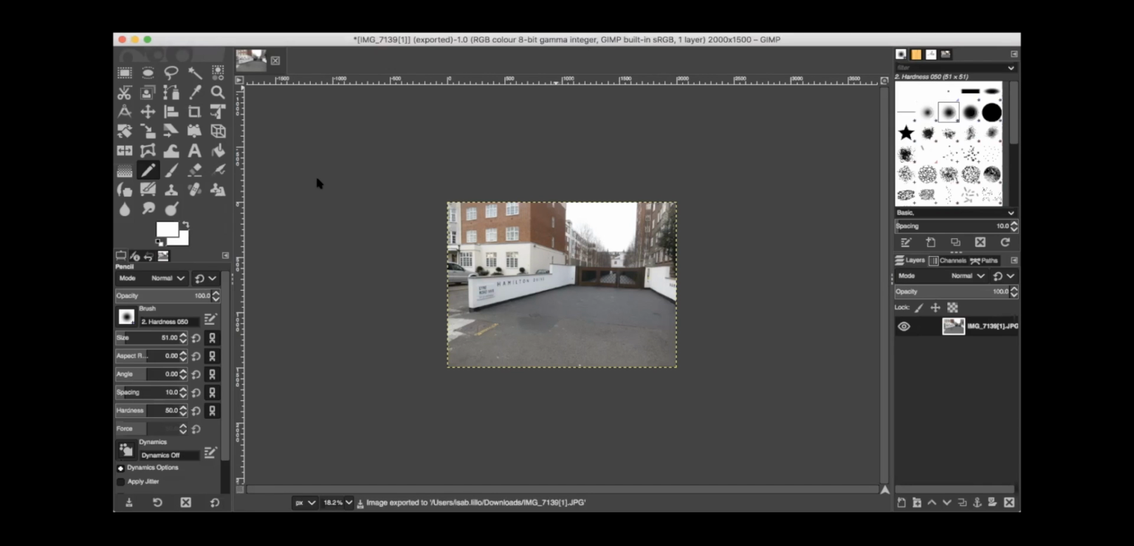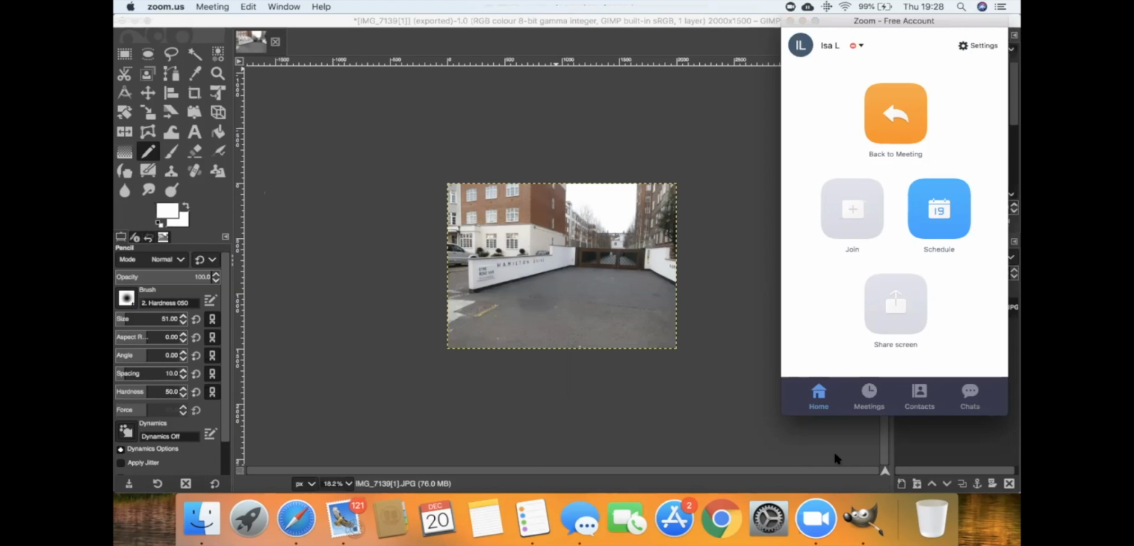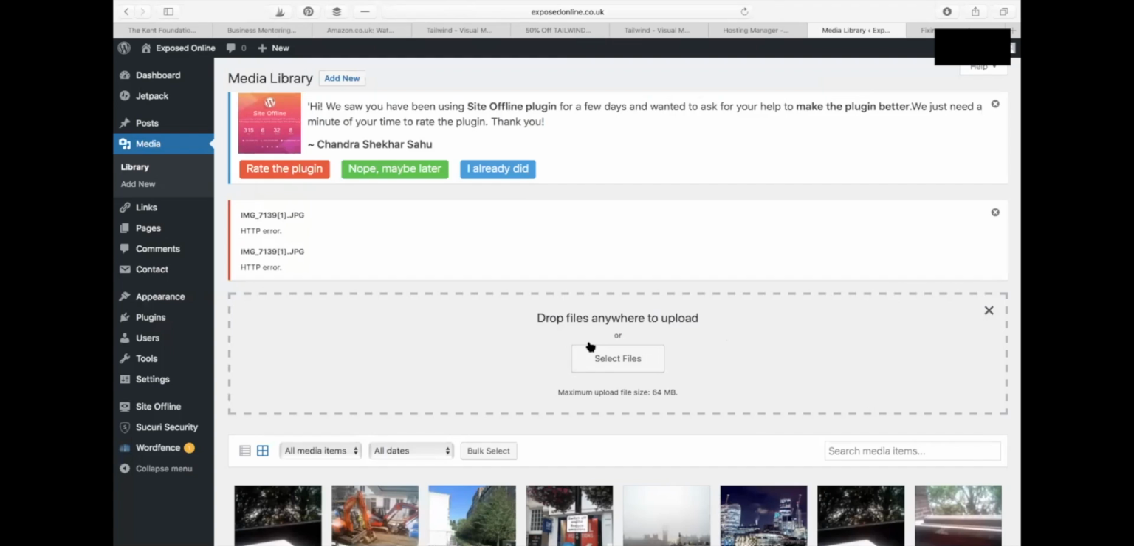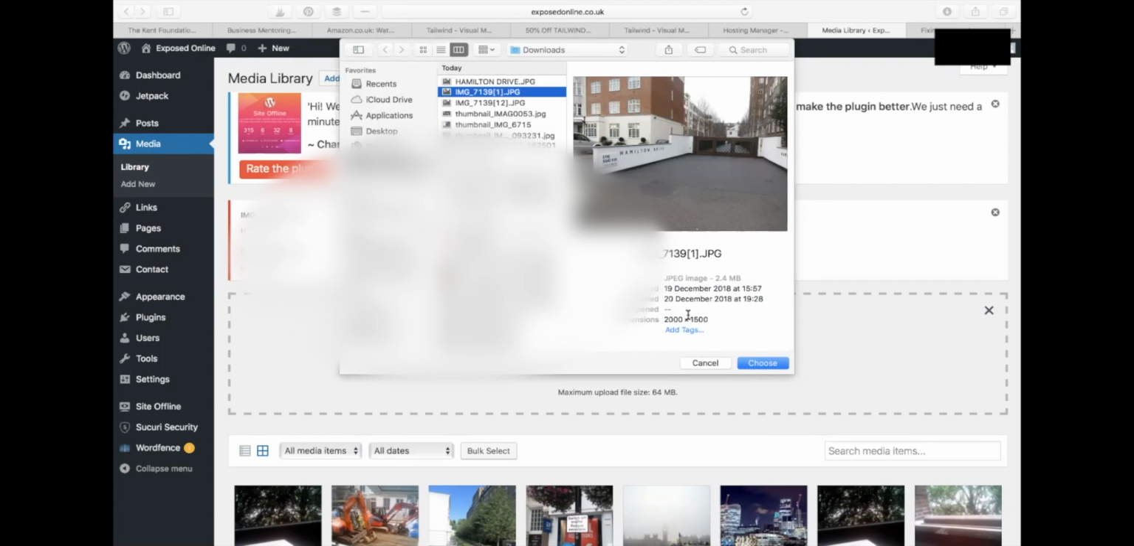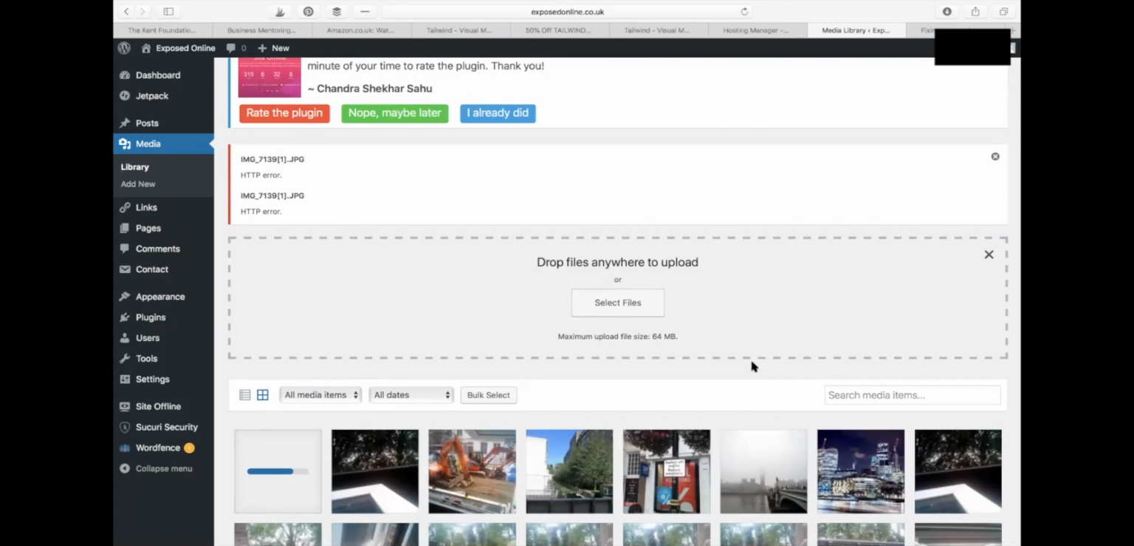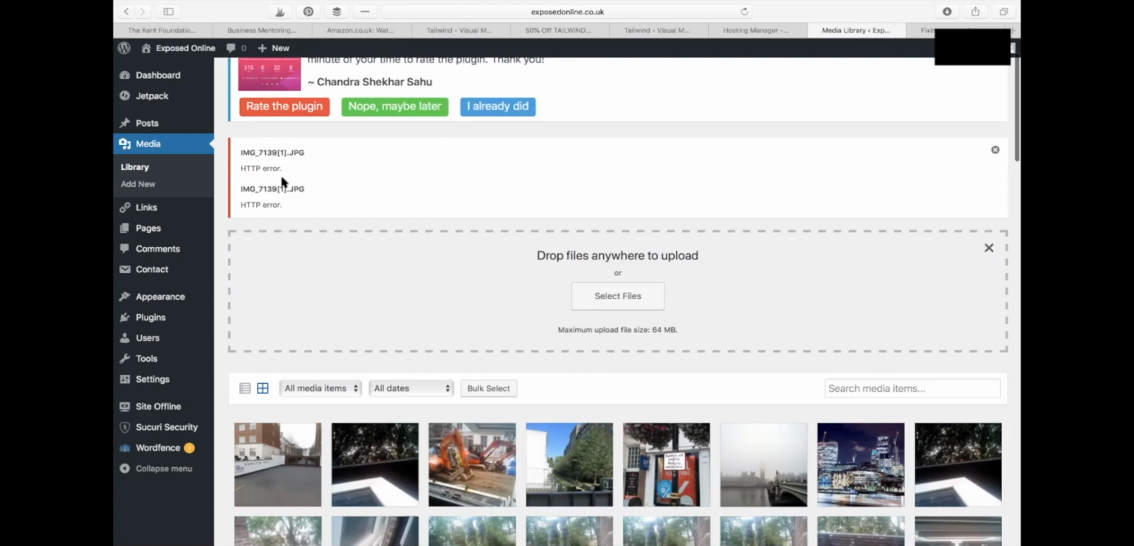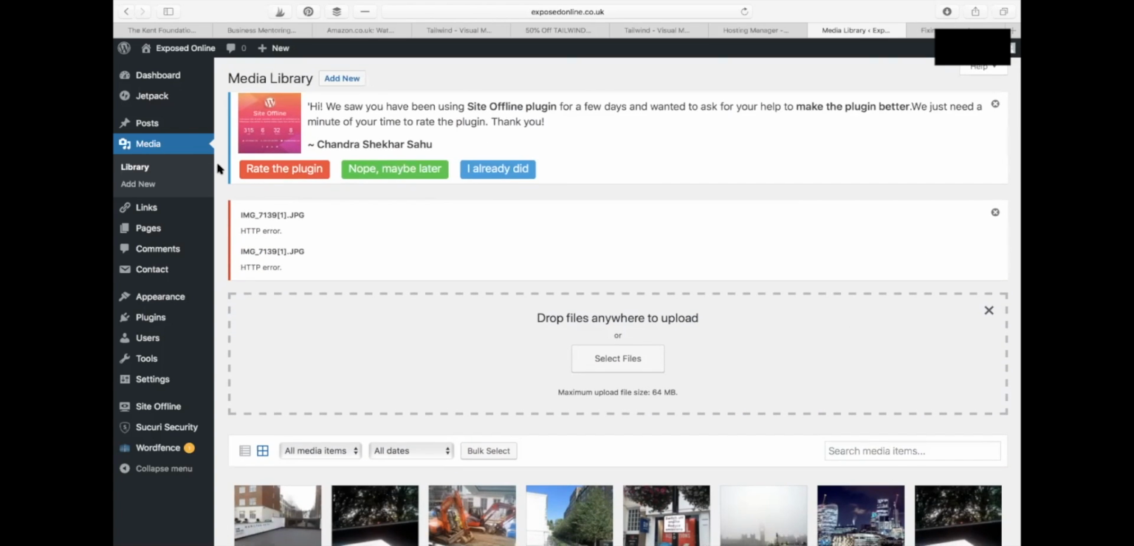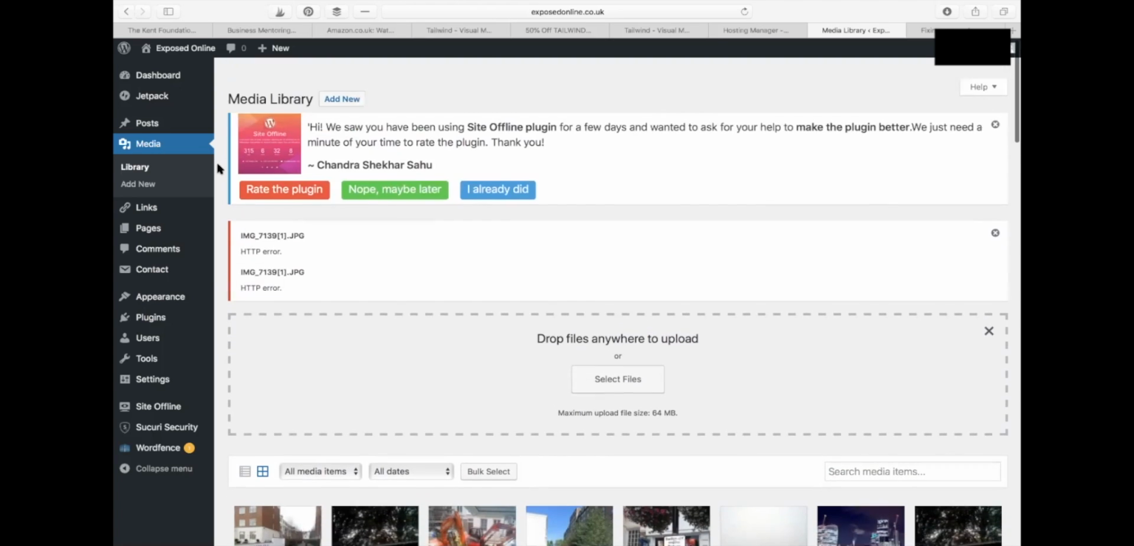And then we go back to our website and let's try again. We can see that this time, before it was 3.6 megabytes, now we got 2.4. So let's choose it. And finally, we've got our picture uploaded. No more HTTP error, and we can keep going with what we were doing.